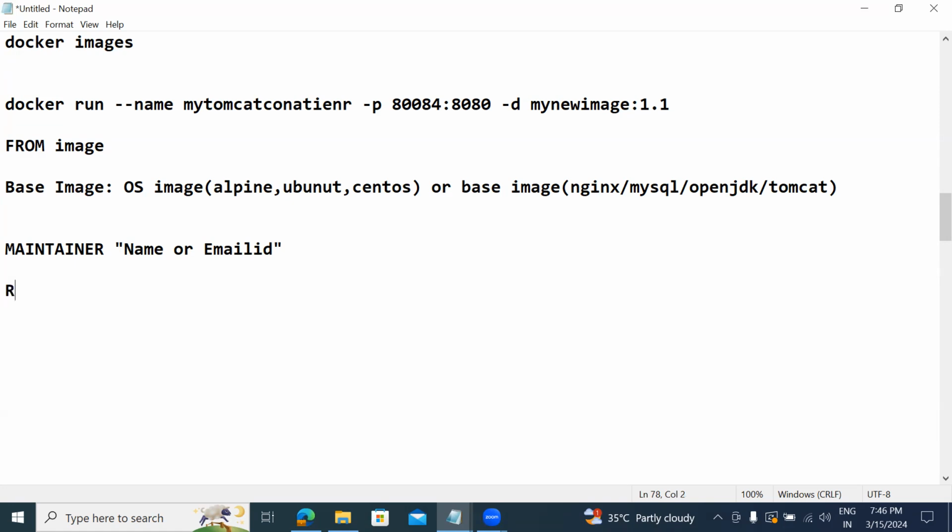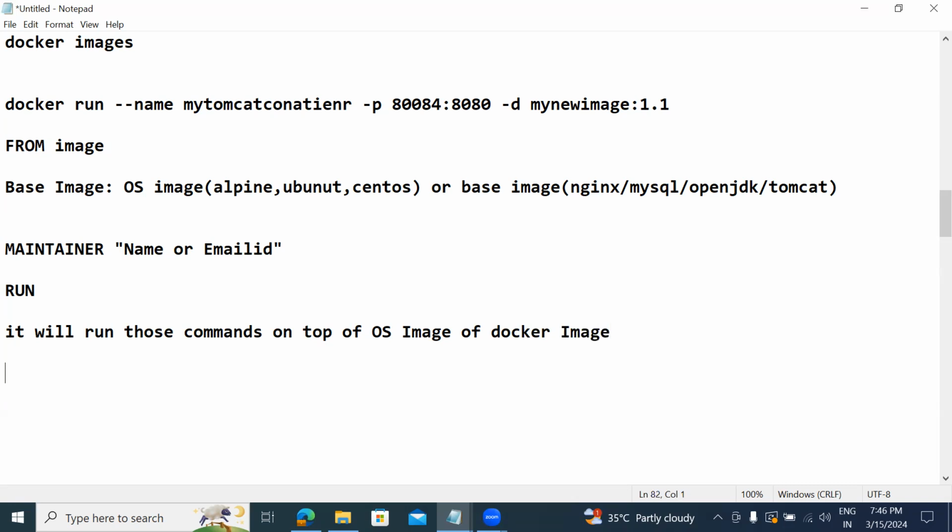After this, we are going to use most of the RUN kind of instructions. What the RUN instruction will do is, it will install or run those commands on top of the OS image of Docker. That means inside the Docker image, we have an OS. On top of that OS, all the RUN commands are going to run.